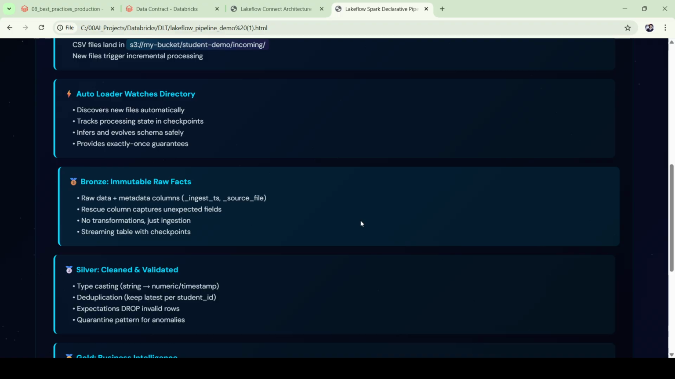No transformation here, just ingestion. Streaming table with the checkpoints as well. So the data though is immutable. What happens is you don't delete or add, it is append only. So you can only append data into the bronze. And therefore it also acts as an audit.